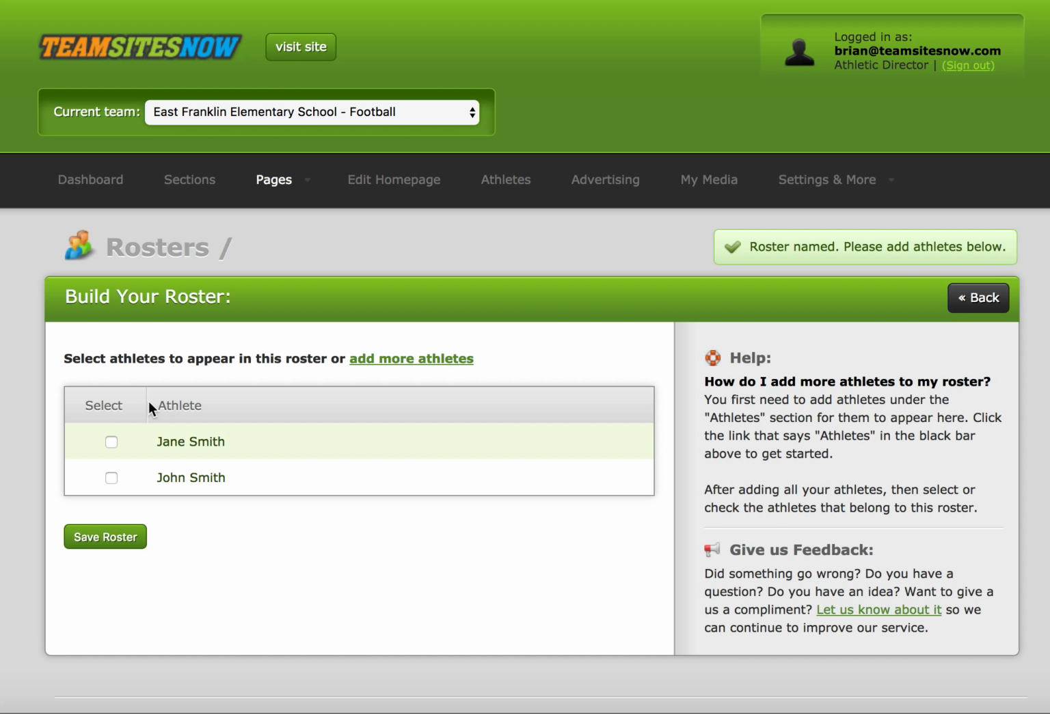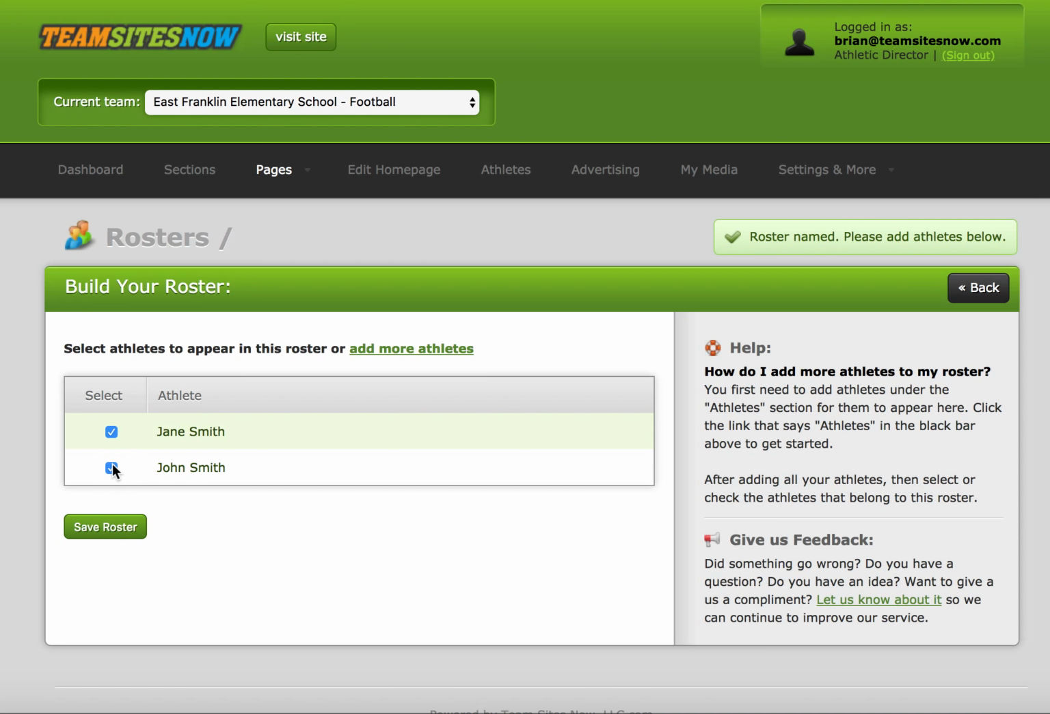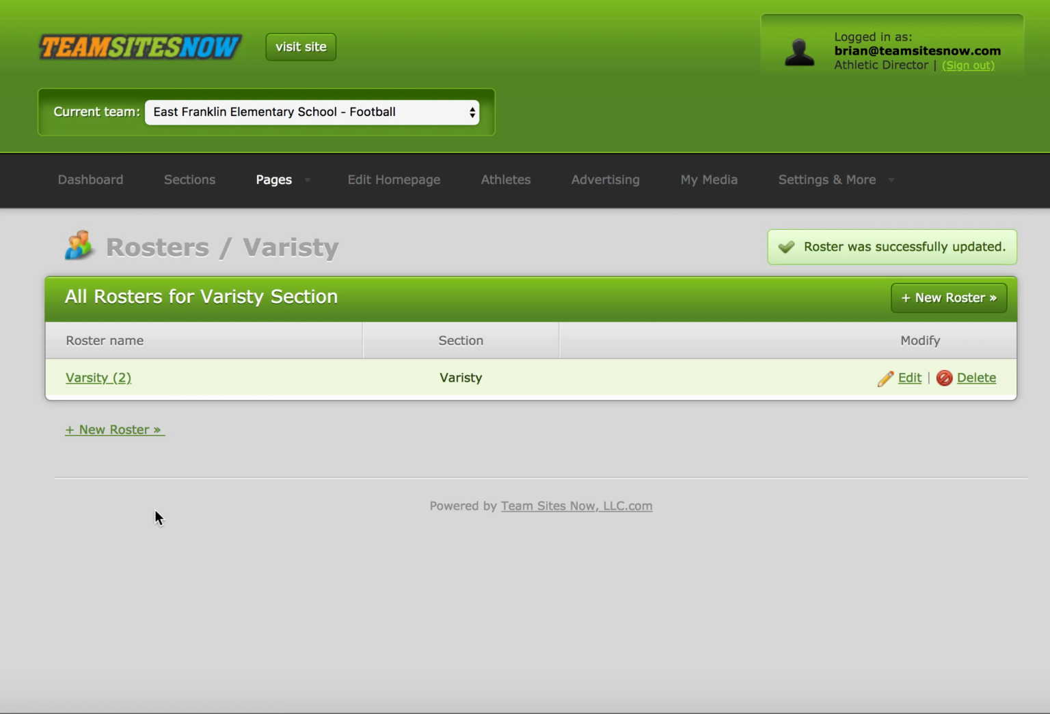And then I get brought to this page, and it says select athletes that you want on this roster. So if it's a varsity roster, I'm going to have all my athletes in here from grade 9 through 12, and maybe I have some freshmen who aren't on the varsity, so I wouldn't select them, right? And so in this case, both Jane Smith and John Smith are varsity athletes, so I'm going to select them and click Save Roster.